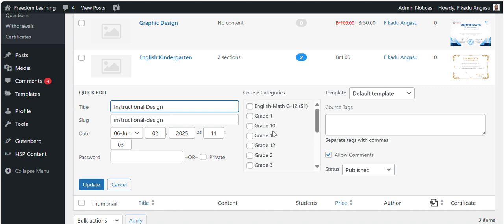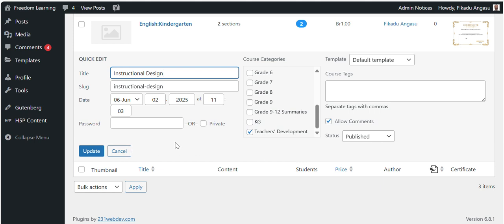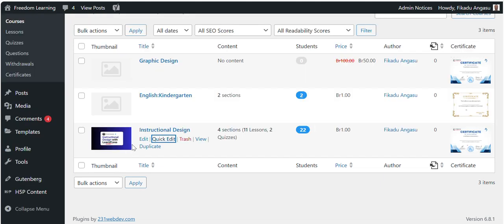And on the course category part, you can click one of the categories which you believe is the appropriate category for the course you are designing. In my case, for example, I clicked the category Teachers Development because Instructional Design is one of the courses under the Teacher Development category. So if you are creating a grade 7 course, you should click grade 7 and so on and so forth. And if you want to make any change, click Update. If you make no changes, click Cancel and back.